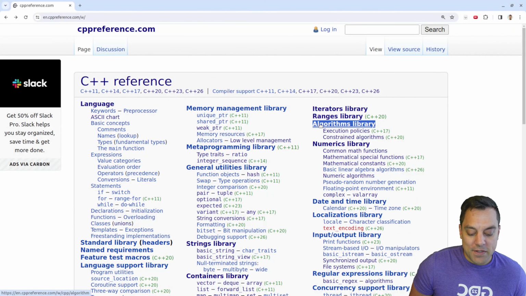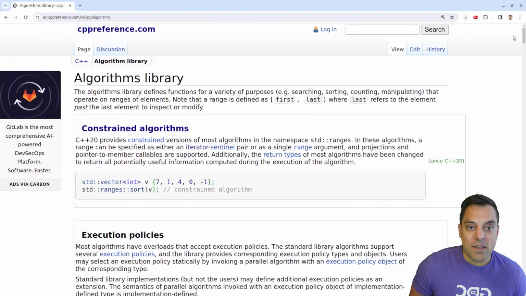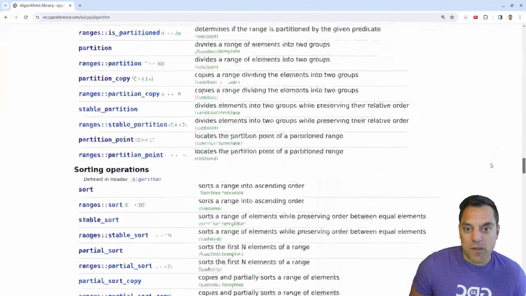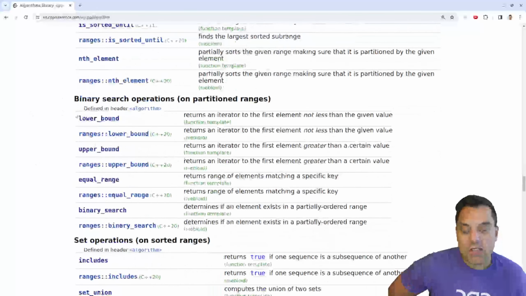I'm going to go to the algorithms library, and we're going to dive all the way towards the bottom of our page. We've already looked at many of these operations.